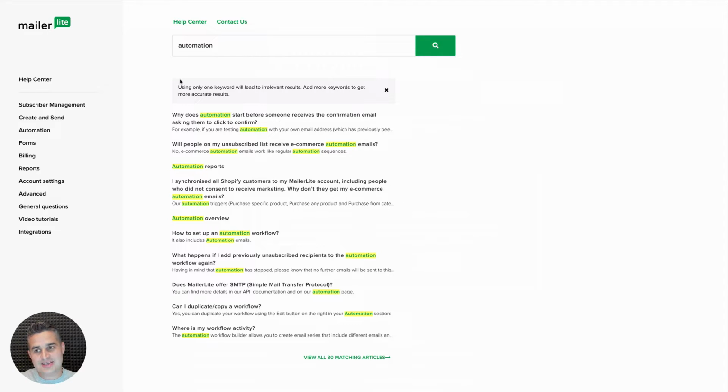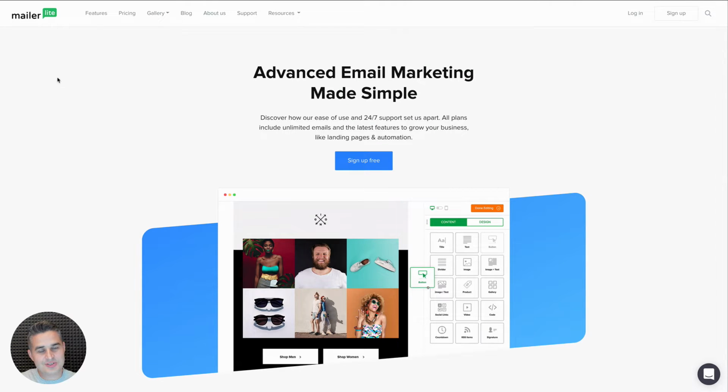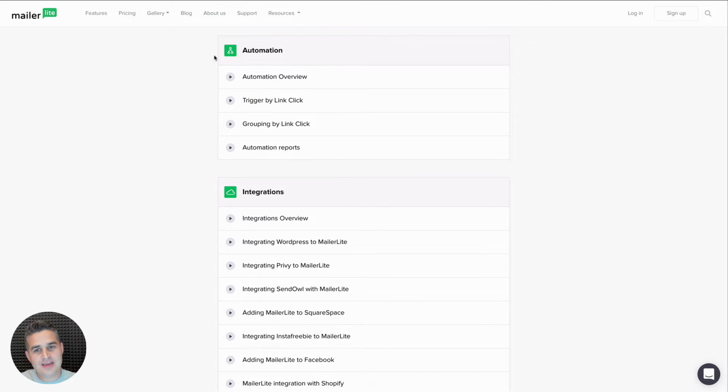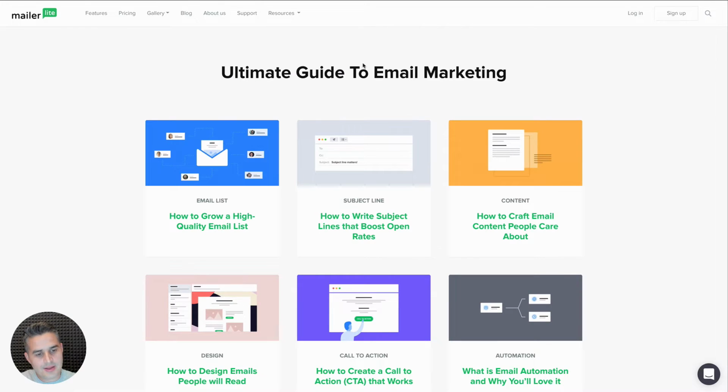Now, these are slides, so that's why I'm able to go a lot faster, just so you know. This is so that the video is not as long as it would take if everything would be loading. Now I'll click Resources, Video Tutorials. If you scroll down, you'll see the Automation tab. You will also have 4 videos here. And if you go to Resources again, Ultimate Guide to Email Marketing, here's an article about email automation. And it's good to read these other articles too.